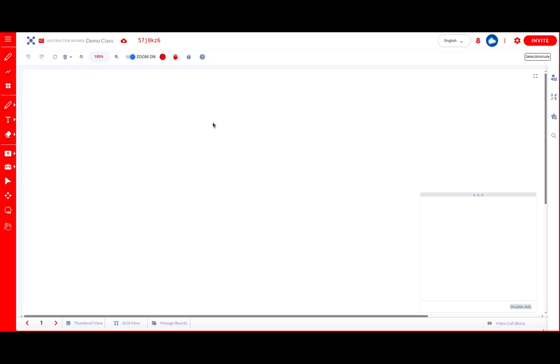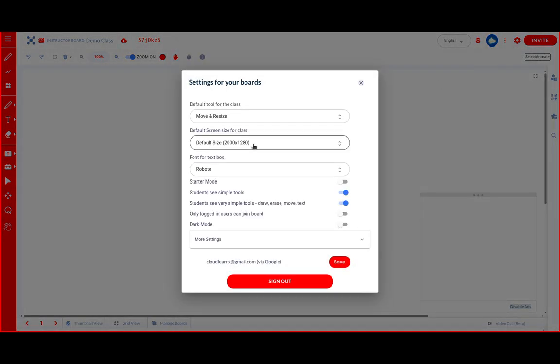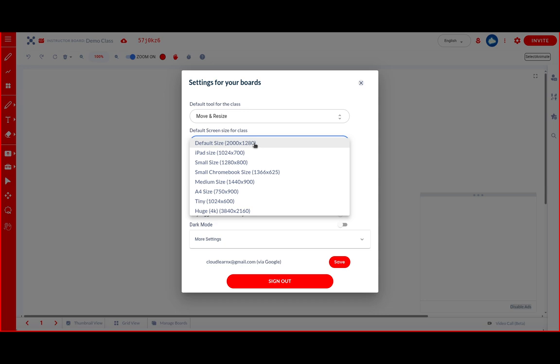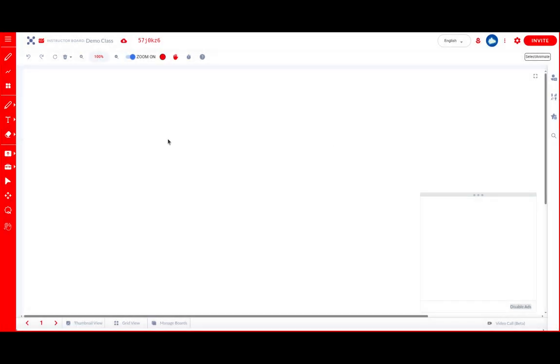Okay, so in this video, I'll walk you through how I prep for my sessions, how I upload content onto my instructor board, how I set everything up, the essentials. So here, first thing, I've got a blank board here. I might go to settings, and usually I leave the screen size as default, which gives me the maximum amount of space to work on.